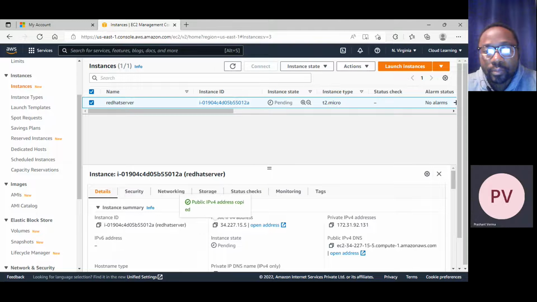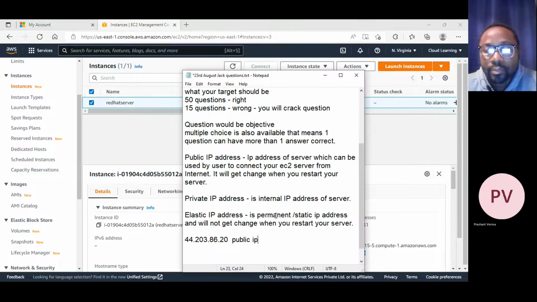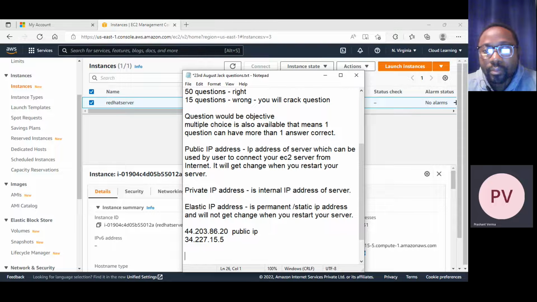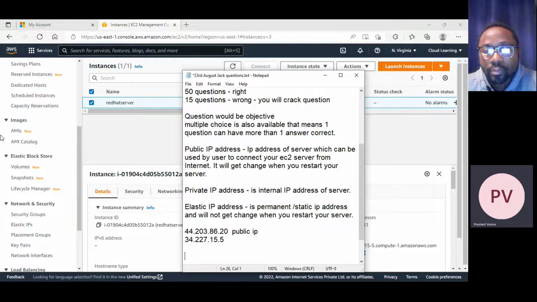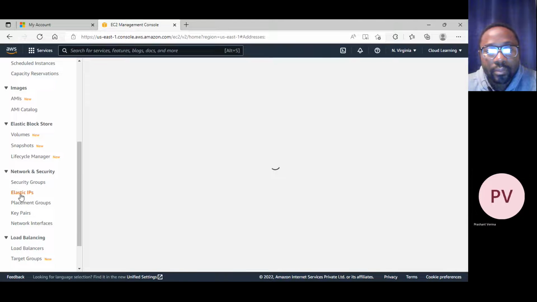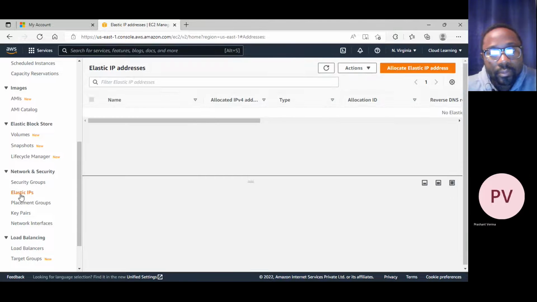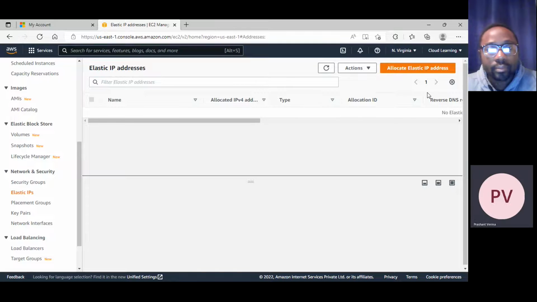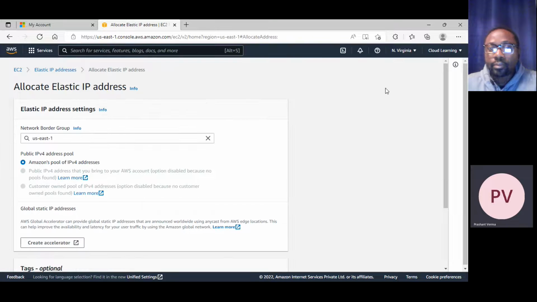See, the IP address got changed, right? Correct. So what do we do? We provide an elastic IP address. For this, you need to go to the left side and click on Elastic IP addresses. Okay, click on Allocate Elastic IP address.